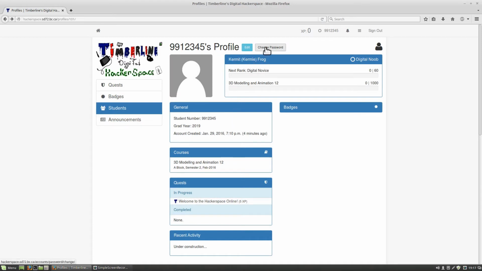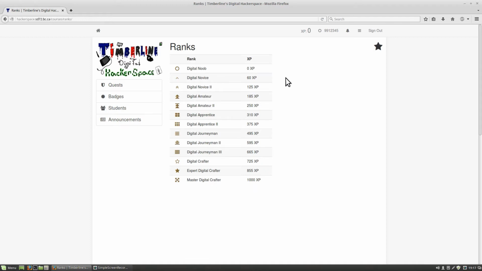I can change my password with this link here, and there's also an option if you forgot your password when you're logging in to get your password changed if you've entered an email address. If you haven't entered an email address and you want to change your password, you'll have to come see your teacher to get it changed manually. You can click on your rank here if you're interested to see the ranks that are available to you and how many experience points you need to achieve each rank.